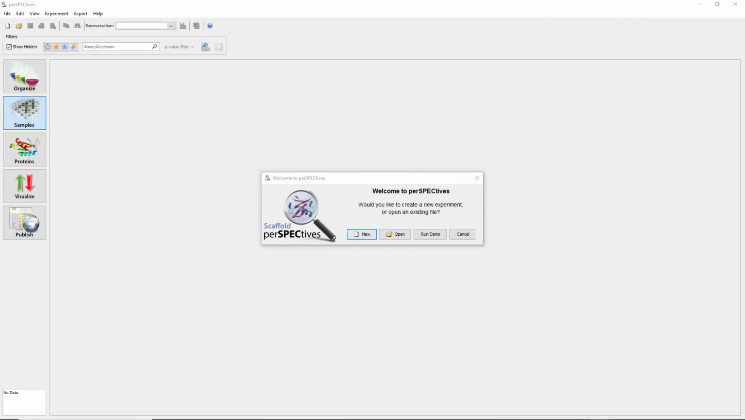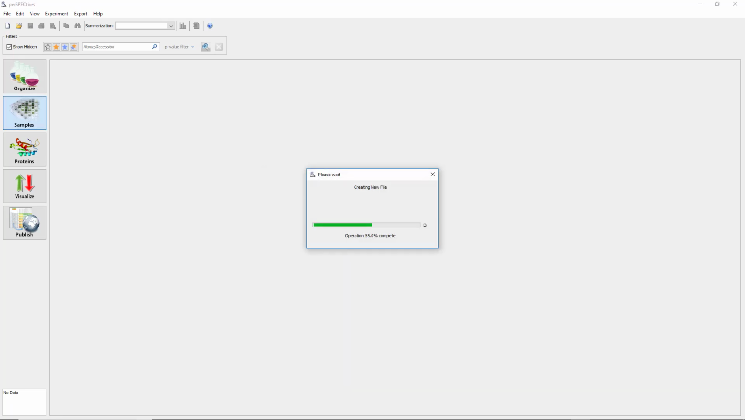If you have an exported SFDB file, simply click on the Open button and navigate to the file. If creating a perSPECtives experiment from MZ files, click New and navigate to the MZ files of interest. Once the files are loaded, they can be organized.